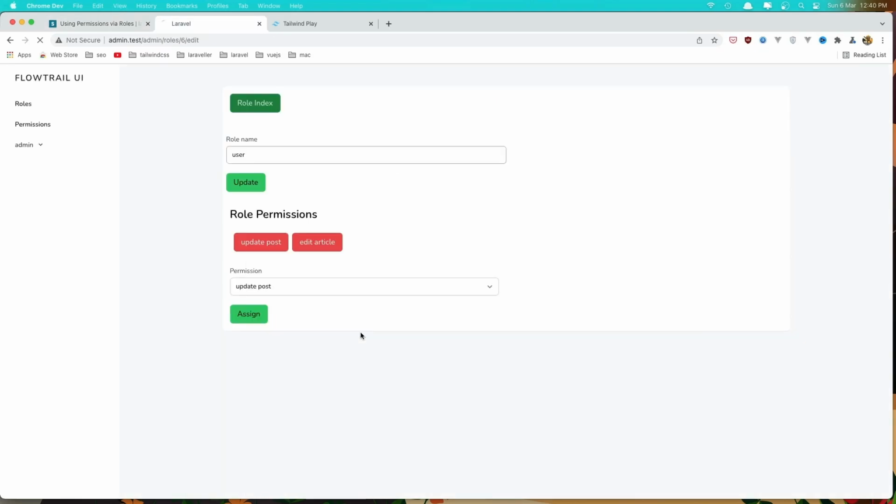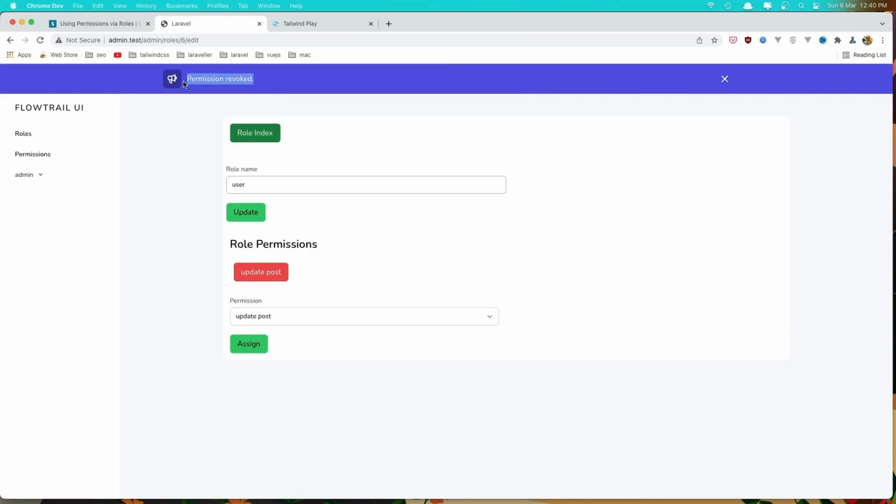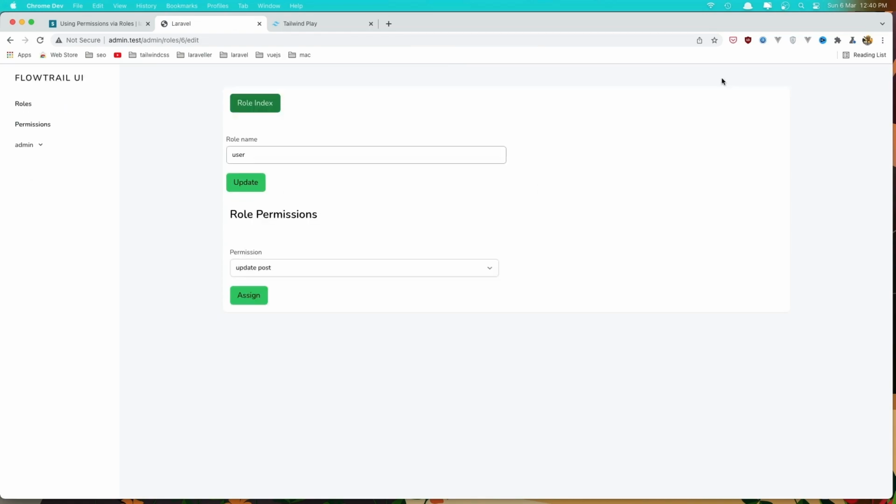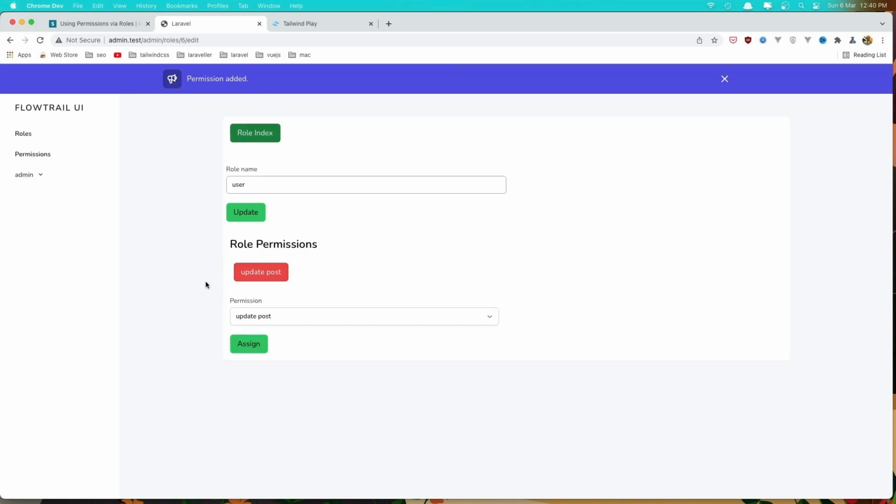Go to the browser, refresh. Yeah, if I click edit article, are you sure? Yeah. And permission revoked. And also we update here. Click again here. Okay. And permission revoked again. So that's it, friends. We can assign and revoke a permission to the role.